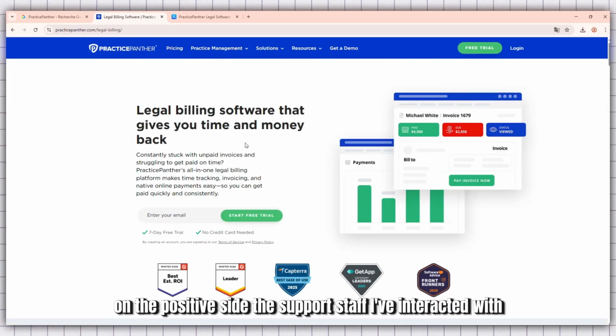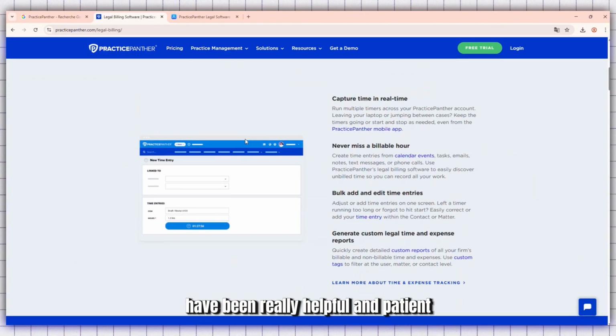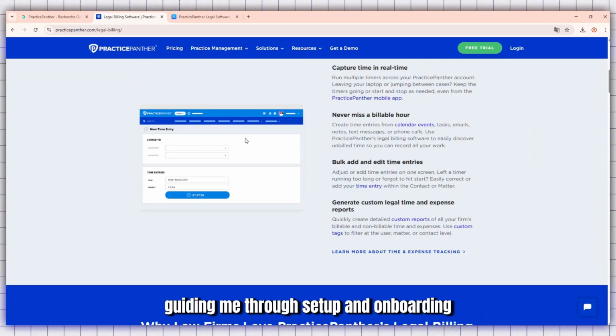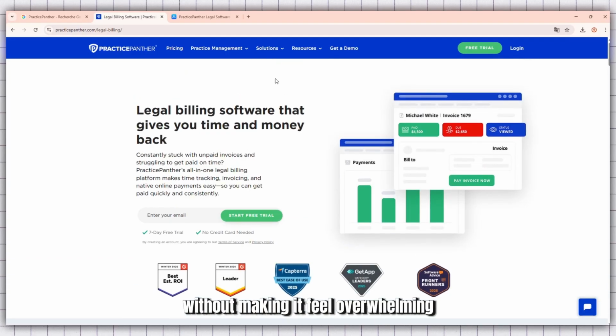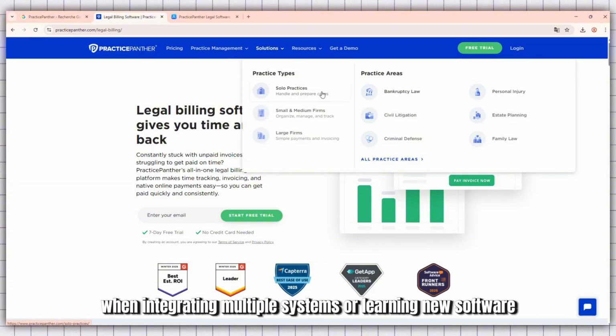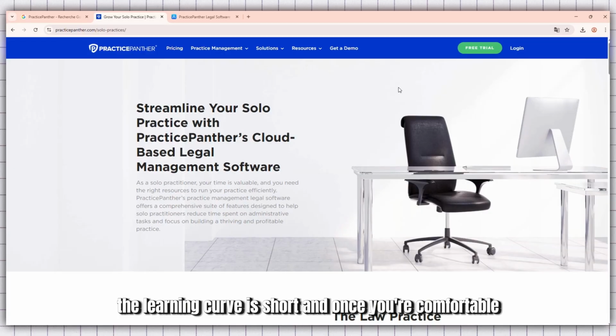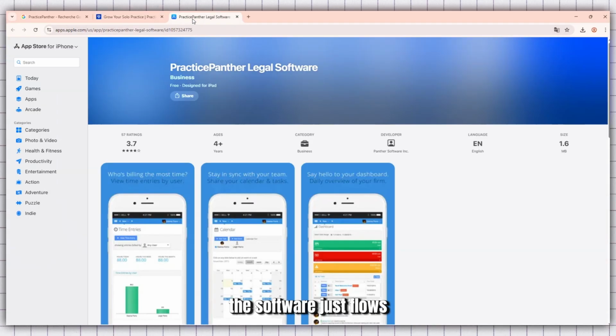On the positive side, the support staff I've interacted with have been really helpful and patient, guiding me through setup and onboarding without making it feel overwhelming. For small business owners, that kind of guidance is invaluable when integrating multiple systems or learning new software. The learning curve is short, and once you're comfortable, the software just flows.